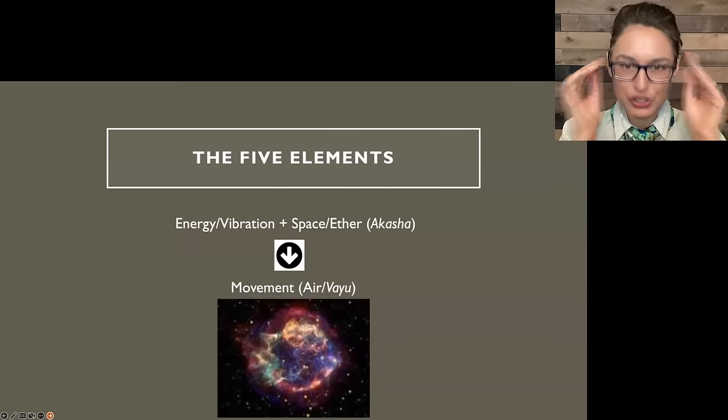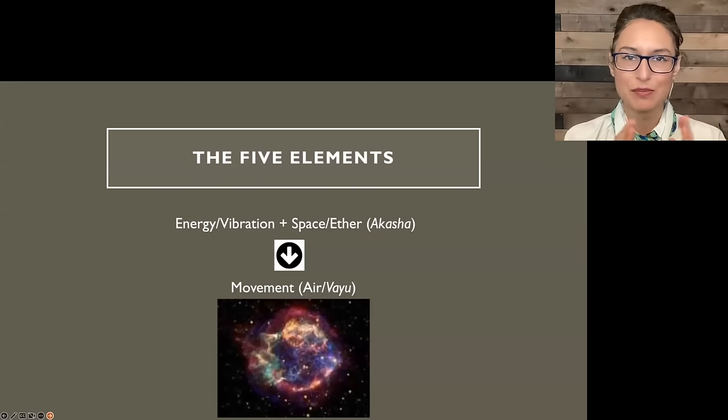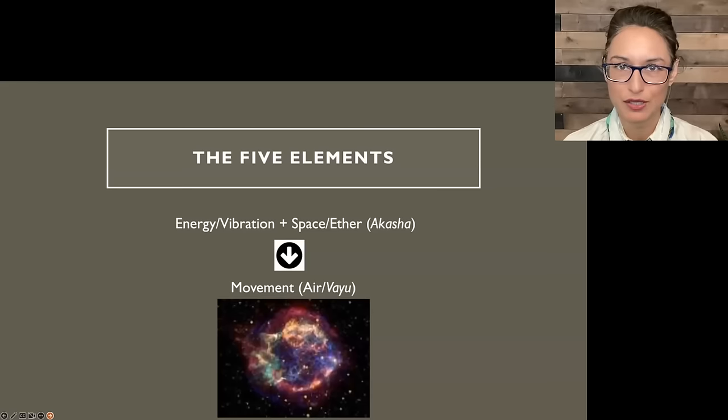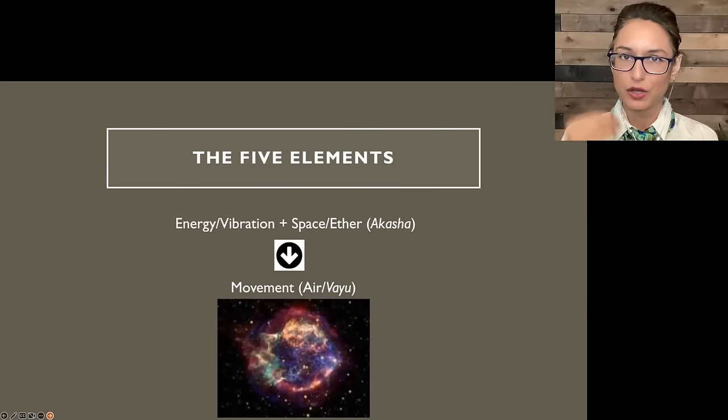Before we can really understand the chakras, though, it's important to understand the five elements. For those of you who are familiar with Ayurvedic medicine, this will be a familiar concept. For those that have not explored it, I think it'll give you a much richer understanding of the chakras when you can look at it from the perspective of the five elements.